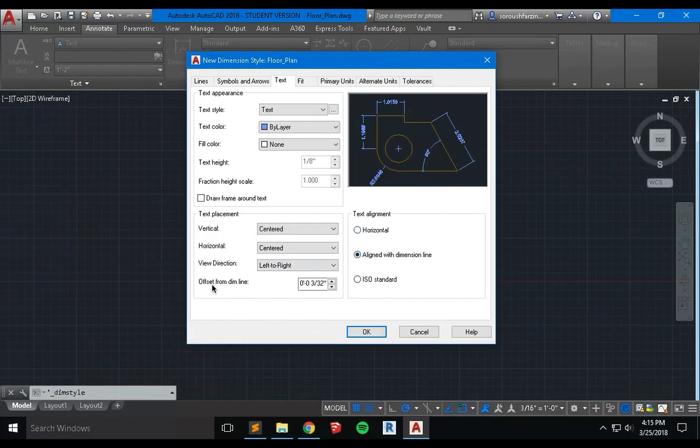And then this one, offset the dimension from the dimension line. Right now it's in the center, but that basically means if there is enough space, usually they put the dimension above it. I'm going to change that one, and that gives me a little space from this line to the text. So I want to change that one to 1/16.